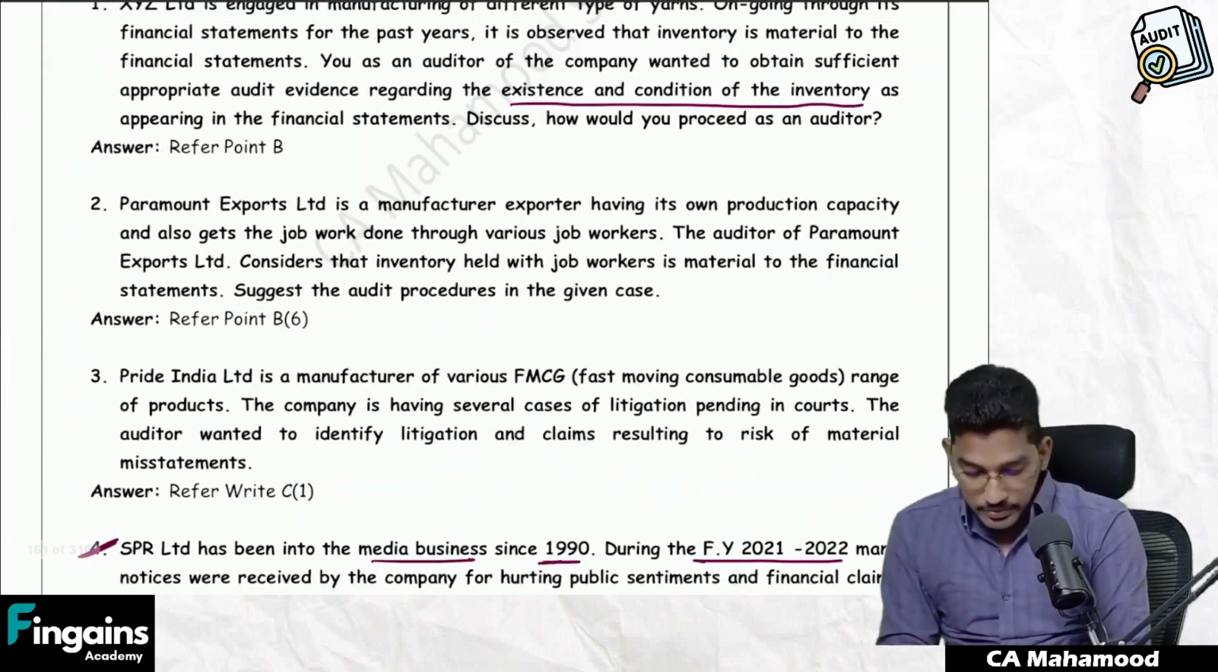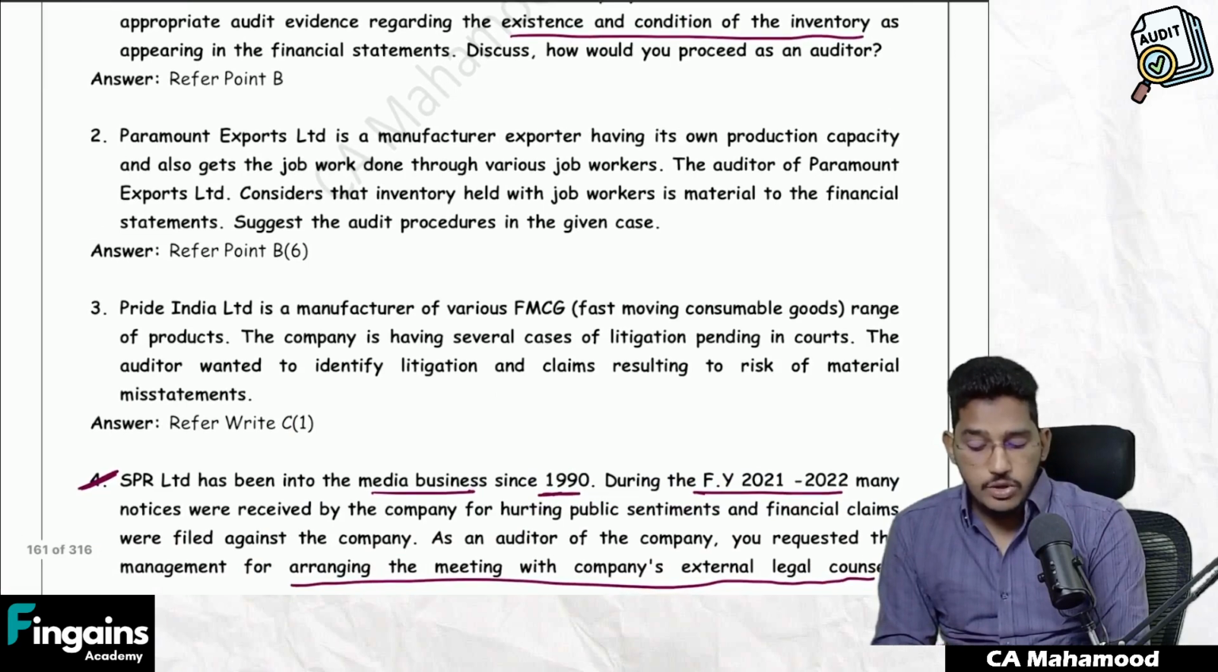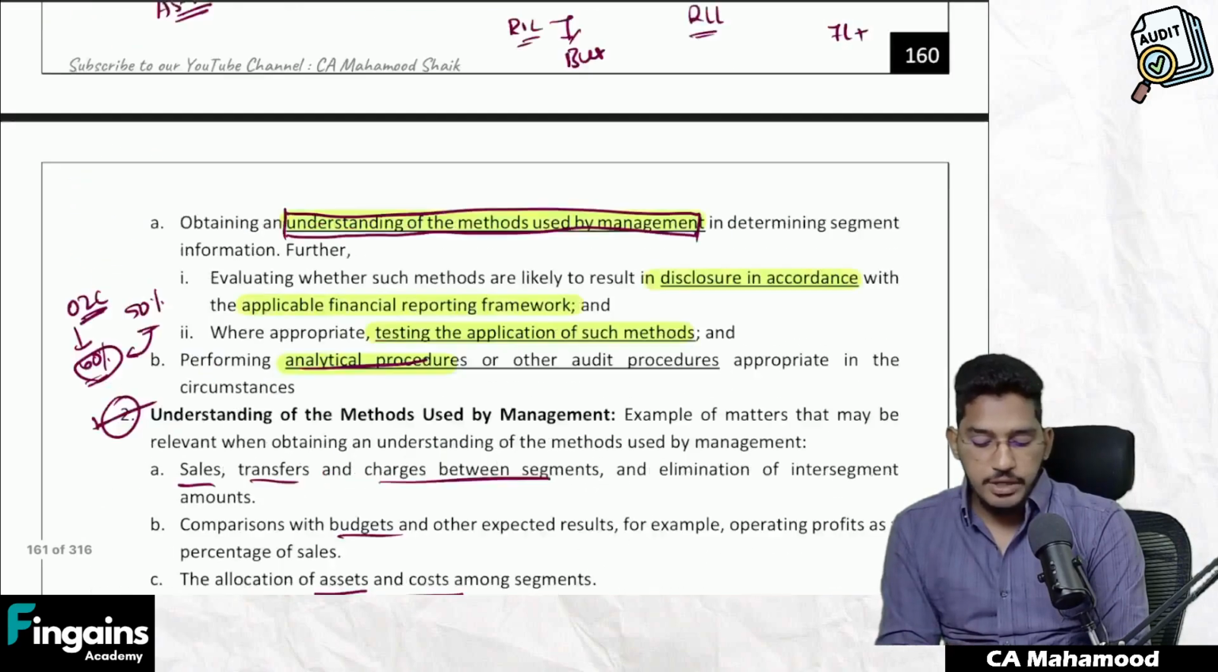Next question. Paramount Exports Limited is a manufacturer exporter having its own production capacity and also gets the job work done through various job workers. The auditor of Paramount Exports Limited considers that inventory held with the job workers is material to the financial statements. State the audit procedure in the given case. So, straightforward question, guys. Inventory held in the custody of third party. How you will try to obtain audit evidence?